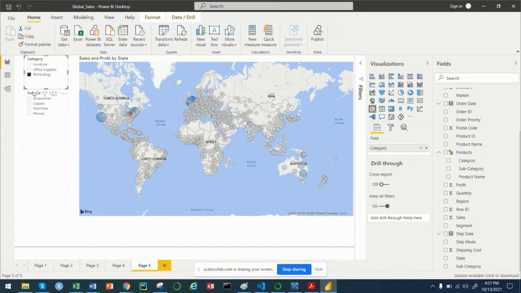What if I want technology? I pick technology, and it changes to accessories, copiers, machines, and phones, right? So my slicer subcategory is actually changing, right? It's sensitive to what category I have selected, okay?